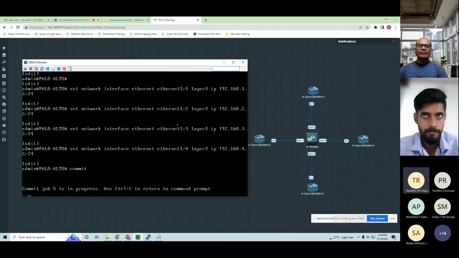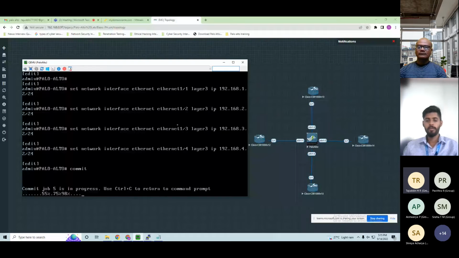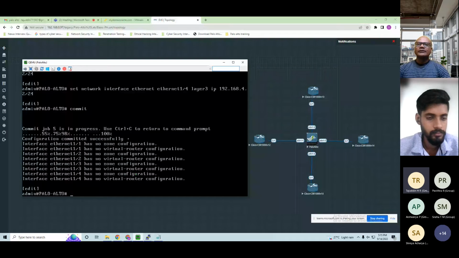Okay, so it will show you some error. Please notice: interface Ethernet 1/1 has no zone configuration. It has to show that error. Let's check. Okay, guys, can you notice here? So as I told you, no zone is configured here.